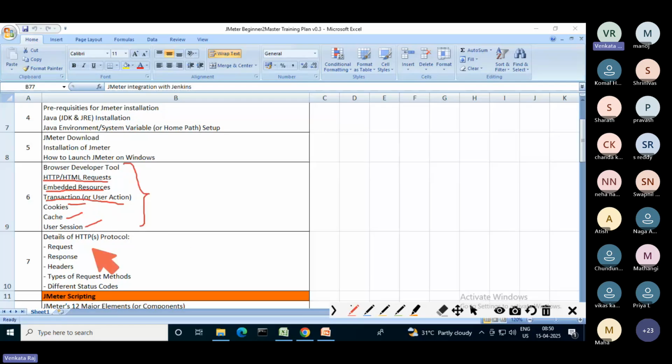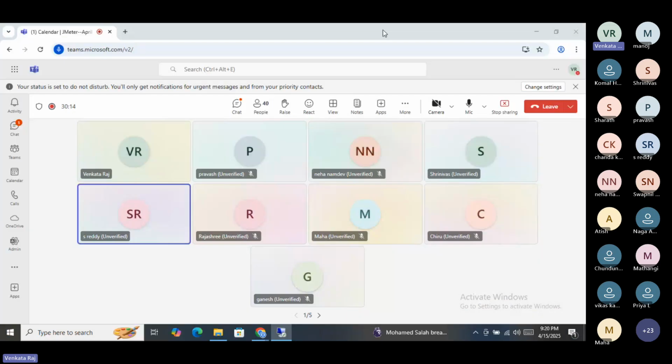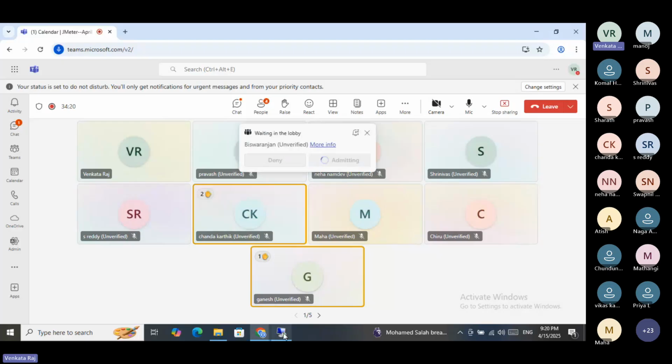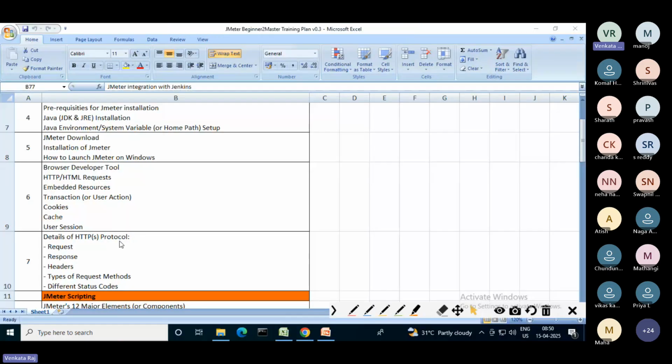And then we are going to see the details of HTTP protocol. Okay, so most of the applications for which you will do the performance testing, you will see that the protocol which will be used will be HTTPS protocol.